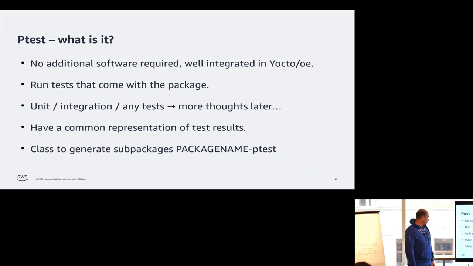And what is ptest about? It's to have a common representation of tests. Imagine every package is using a different test framework, has a different representation, different error strings, okay strings, and stuff like this. But ptest is there to have a common representation of that. If you inherit that class, it will generate a ptest package. So you will always generate a ptest package if this class is active.